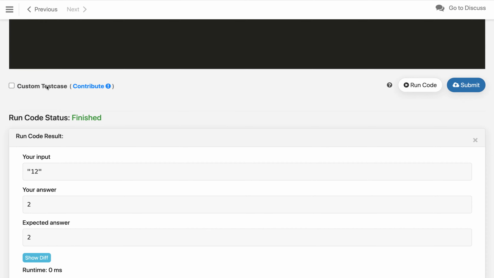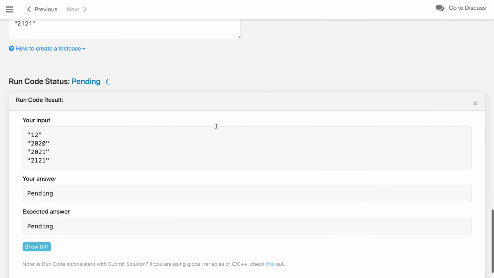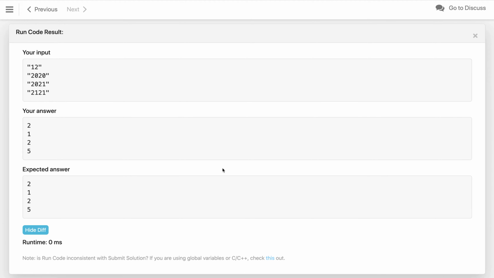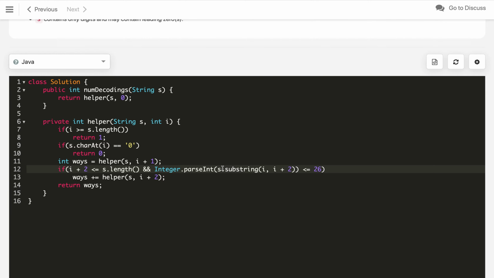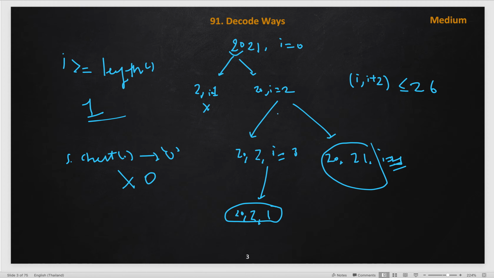So let's try to run the custom test cases, like 2020 we should get one way only, 2021 we should get two ways, and 21 this will give us more ways, like 5 ways roughly. So we compile it and it is working as expected, but if we submit this, this will give us a timeout. Why? So let's understand that.